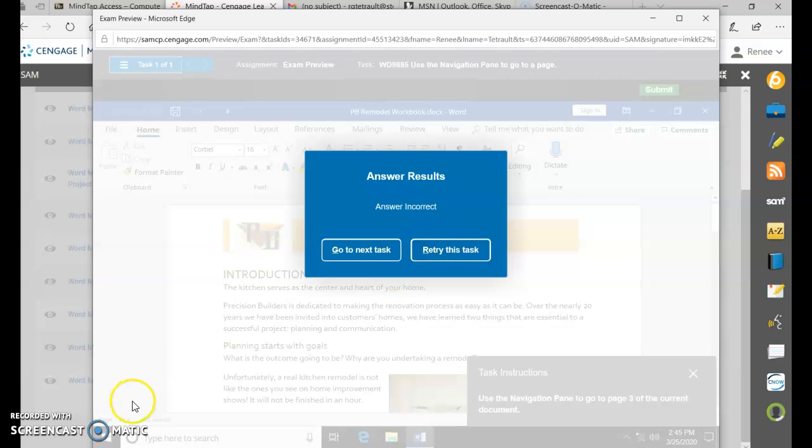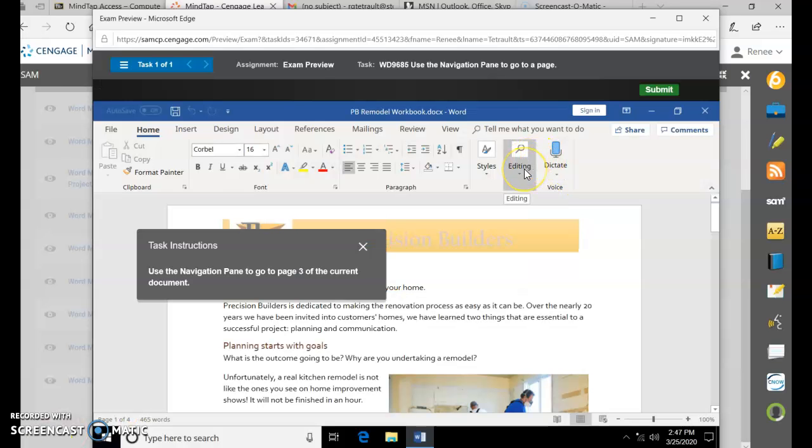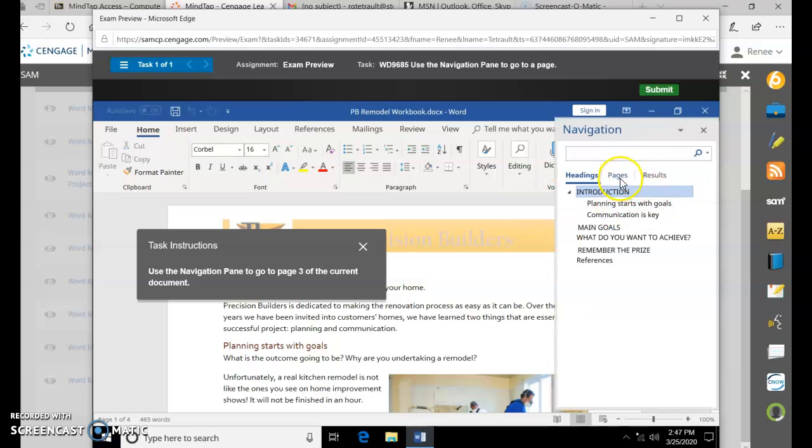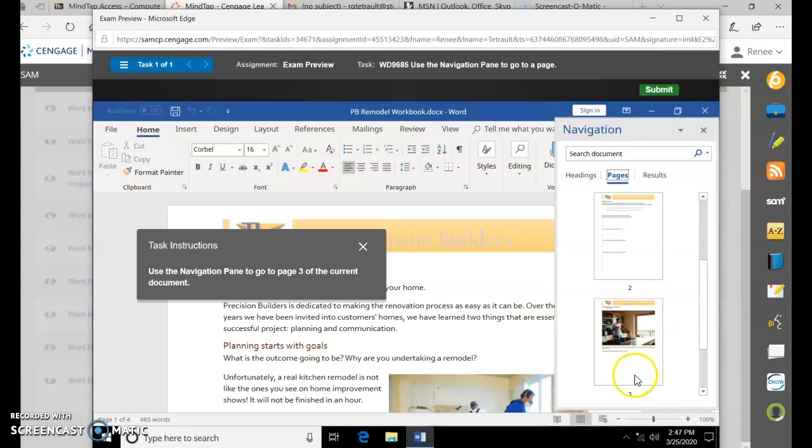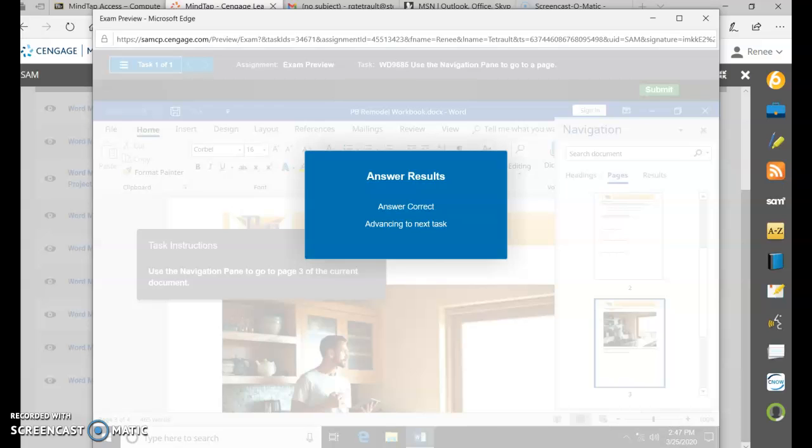Enter works as well. So in this particular task, they want you to use the find and then select pages, but instead of typing the 3, just scroll down and click the one that's the third page. I was making it hard.